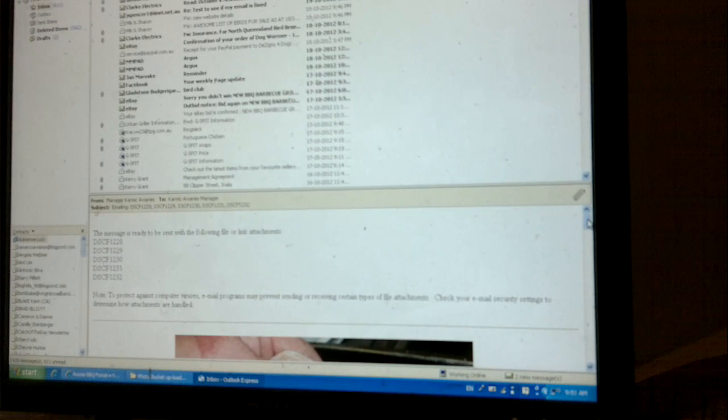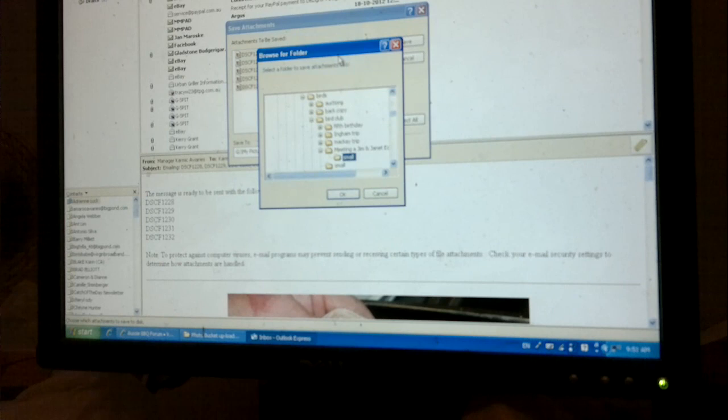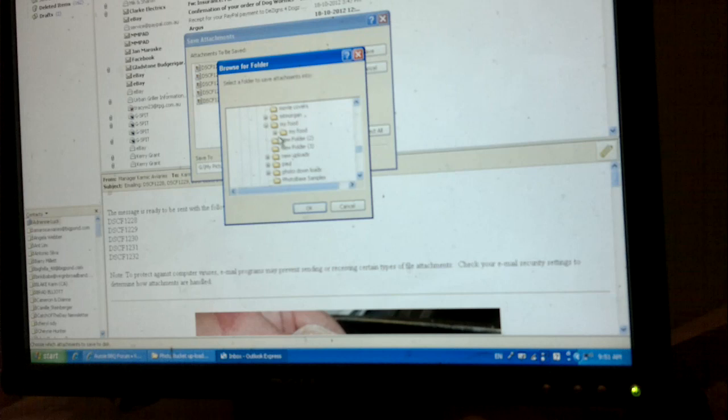Okay, I know this sounds like it's an involved process, but it's dead easy once you've done it two or three times. Now I just go in, click on my emails, bang, I've already got them. They're the resized photos. And now it's just a matter of going save as. No, I don't want them in the bird. I want them in my food folder.